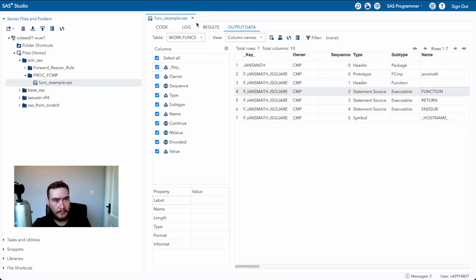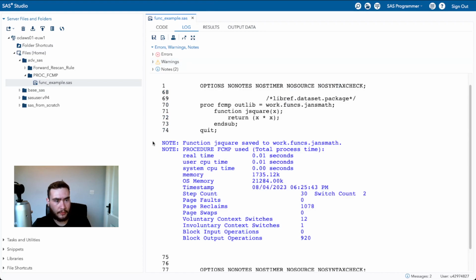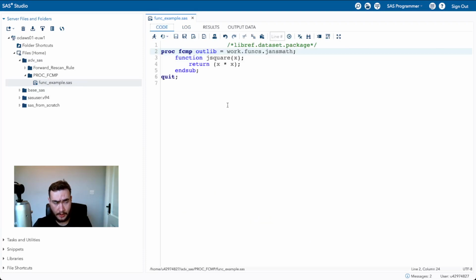That's not the most important thing though. What we're aiming for here is, if we go and check our log, it'll say the function J square has now been saved to this library dataset and package name over here. And we'll keep trying to extend this package as we go along.